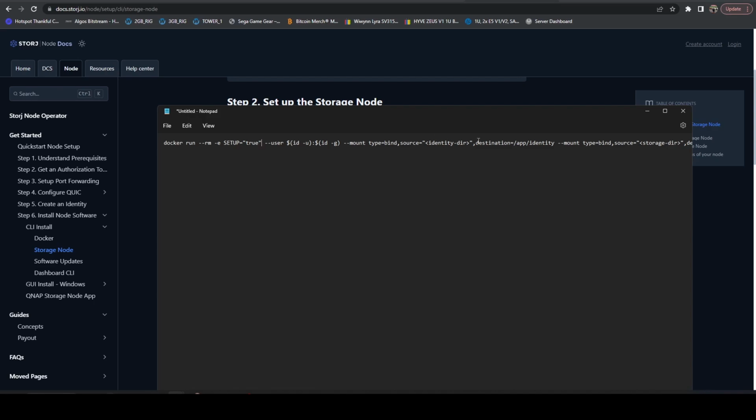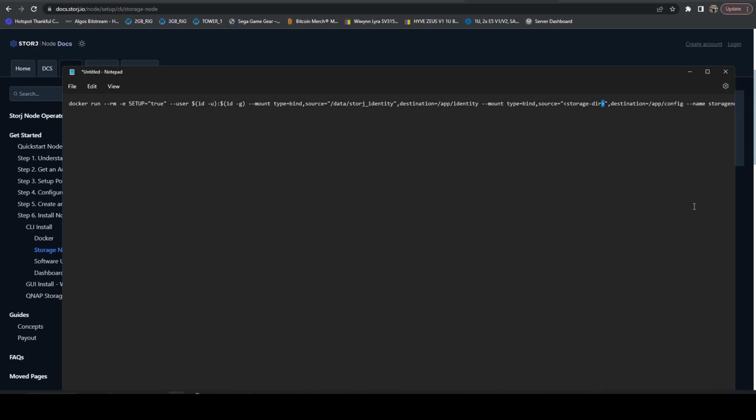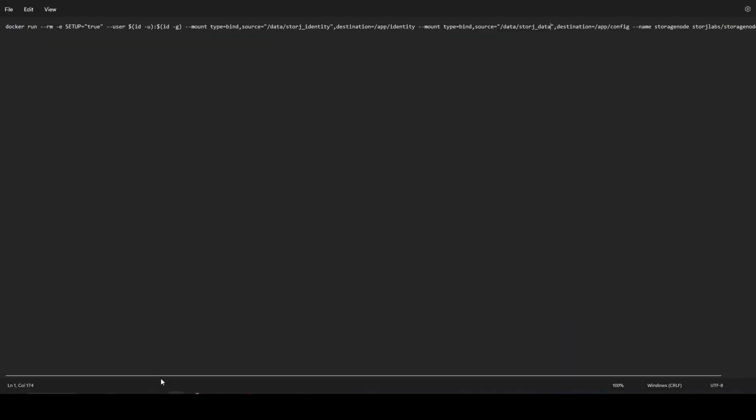And what we want to do is change the identity directory folder and the storage directory. If you remember, we did /data/identity/storage_identity. And over here, our storage directory was /data/storage_data. And now we're going to run this.